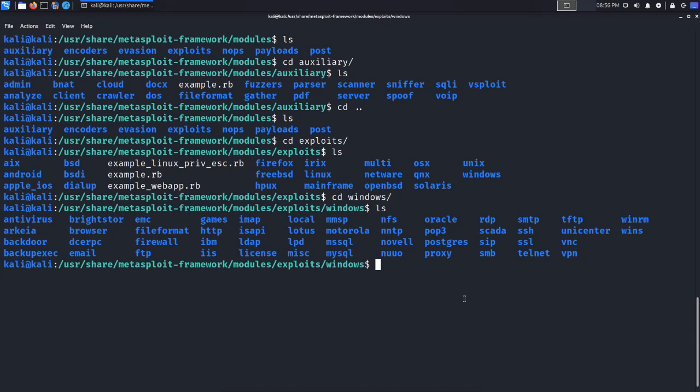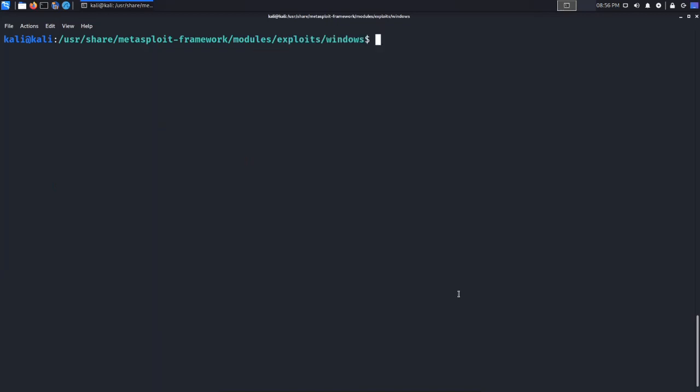So now that we have an understanding of how it structures and sorts out its modules and how it's able to manage that level of complexity, we can actually get started with the framework. Getting started with the framework is really very simple. All we need to do is type in msfconsole and that'll start it up.